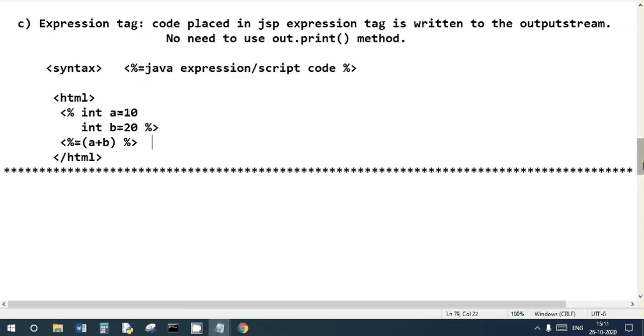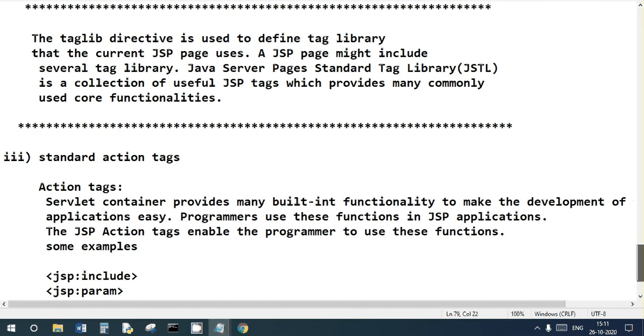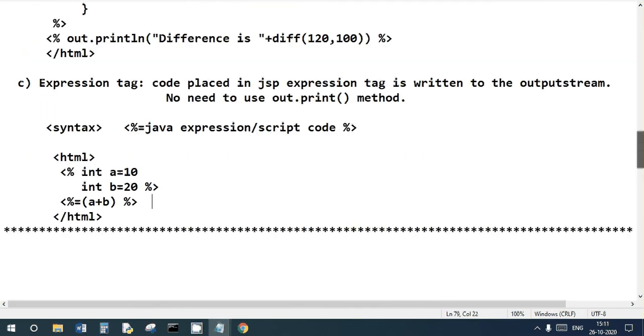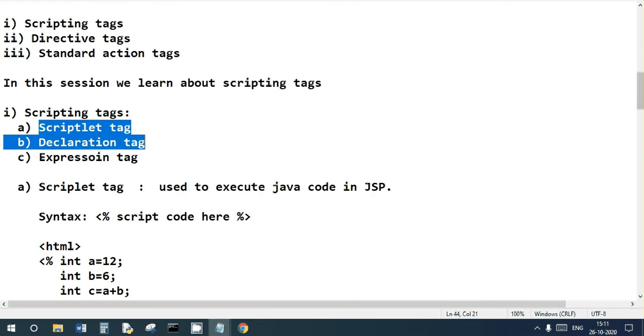We will discuss directive tags and standard action tags in the next video. In this tutorial we have covered only scripting tags. These are all the scripting tags.